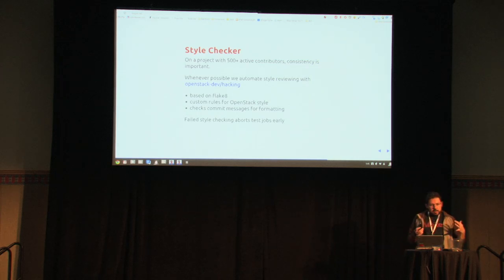You know, this seems like a minor thing. It seems like we're nitpicking. But when you have 550 active developers over a 6-month cycle, and 500,000 lines of code, consistency is the only road to sanity. So we have to enforce this.